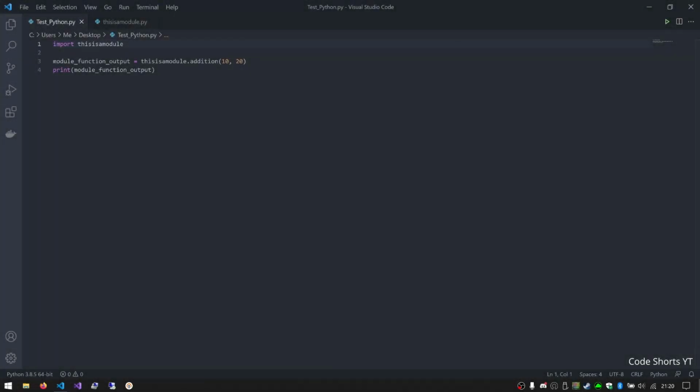Mr. Code Shorts here. Today we are going to be looking at how to import a module in Python. And you might be wondering, what is this import and modules and why do we do it? Well, basically what you want to do is limit the amount of extra code that the computer has to process depending on what you need or don't need.